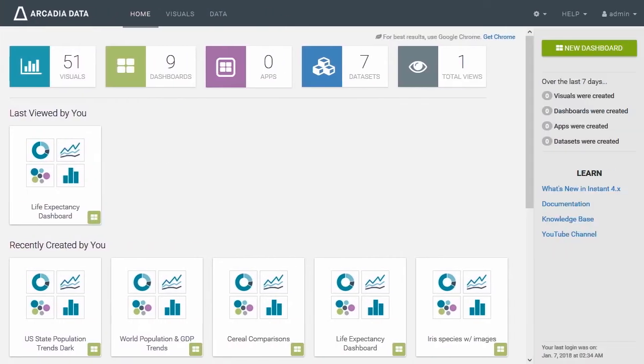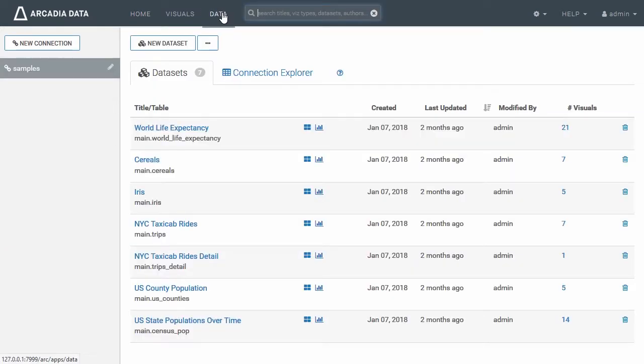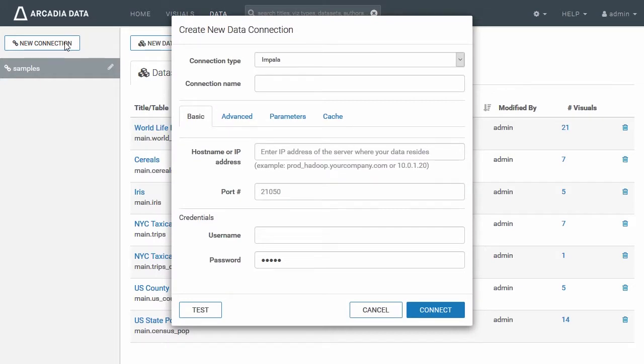In this video, we'll take a closer look at how to connect to your datasets and import them into Arcadia Data. Let's get started with the first step of creating visuals by connecting to your data. Start this process by clicking the Data tab in the top navigation menu. Click the New Connection button in the top left corner of the screen.